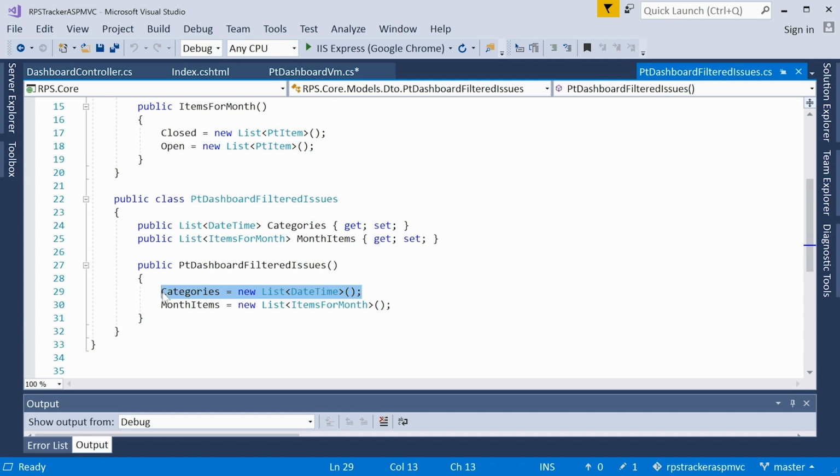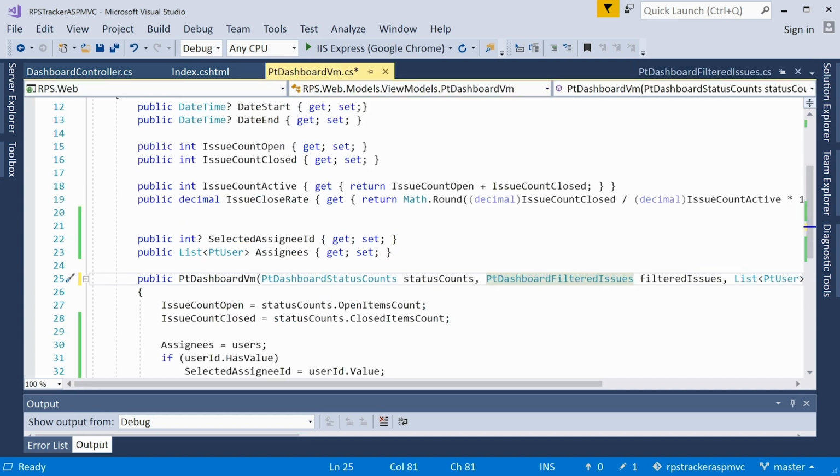This also has categories, which is a list of date times. So we're going to have the dates plotted on the x-axis. That's going to be mapped directly to these categories. And then on the y-axis, we're going to be displaying the counts of closed items and open items per month. And that's what this PT dashboard filtered issues data structure represents.